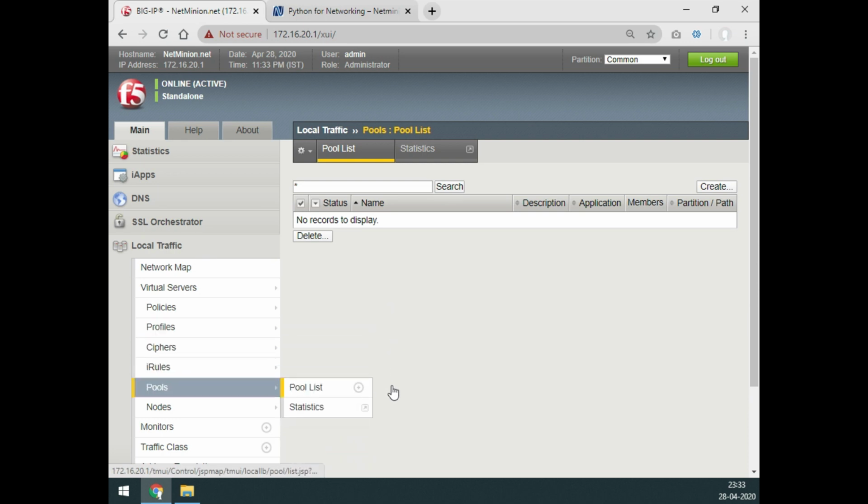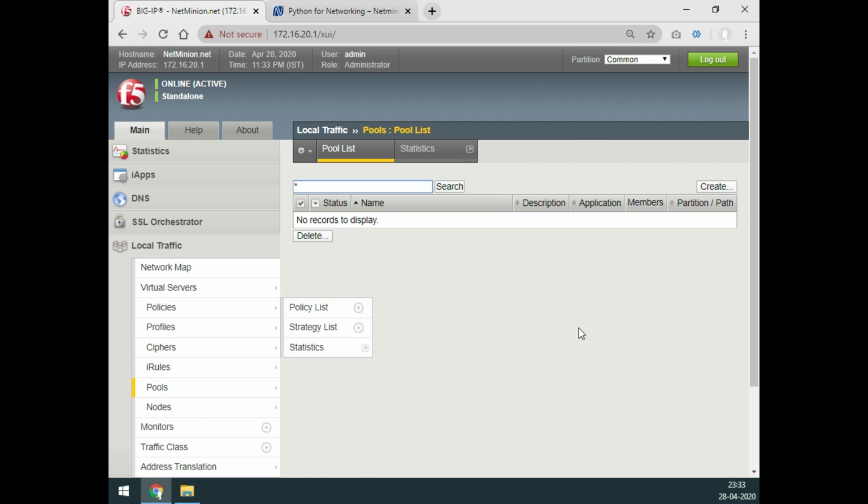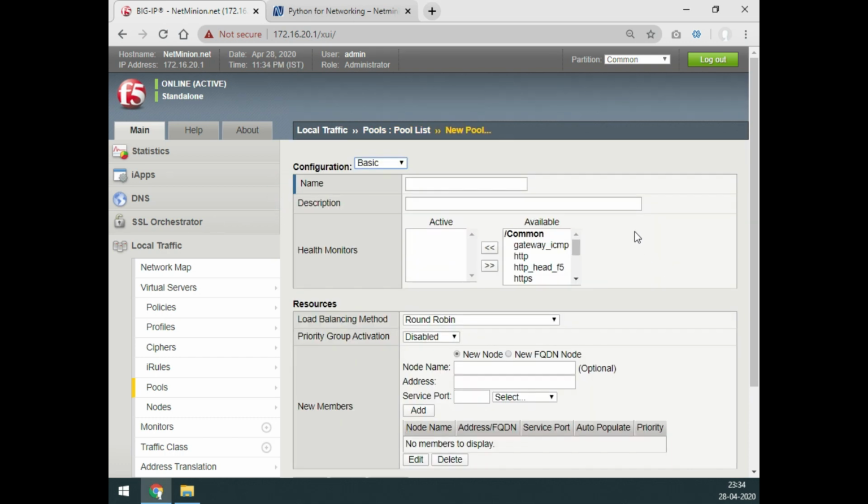Into the local traffic, we need to click over the pools, and you can see that the whole pool list is visible to you. But currently, as you are aware, there are no pools, so we can just hit this button to create a new pool. I'm just creating a new pool for your demonstration.